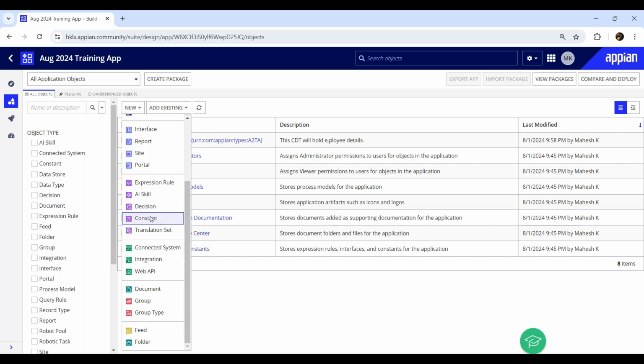And then we have a constant. So what's a constant? Let's say you have given the name of your application as leave management system, right? And in your application you have used this phrase, leave management system, in almost 100 places. All the interfaces have this leave management system everywhere. Definitely there would be 100 interfaces where you are using this leave management system phrase.